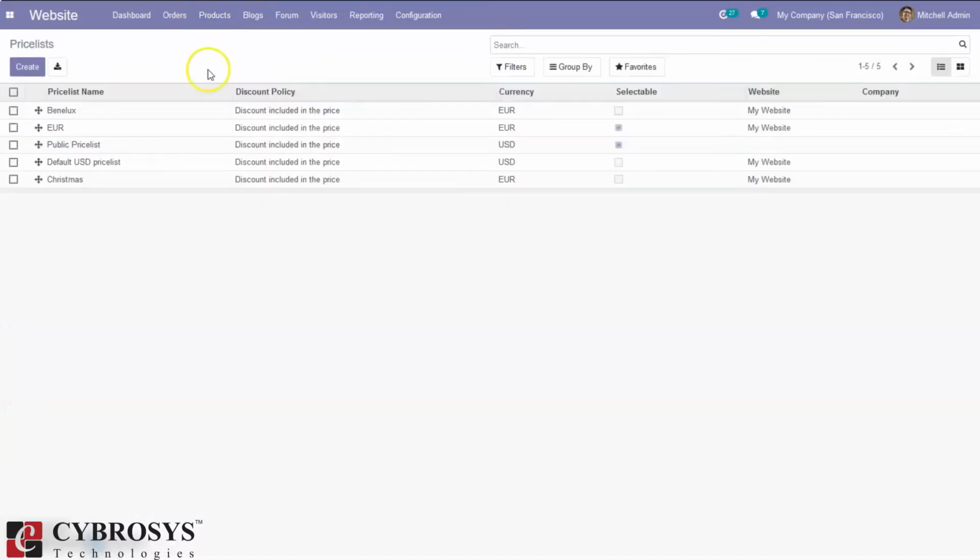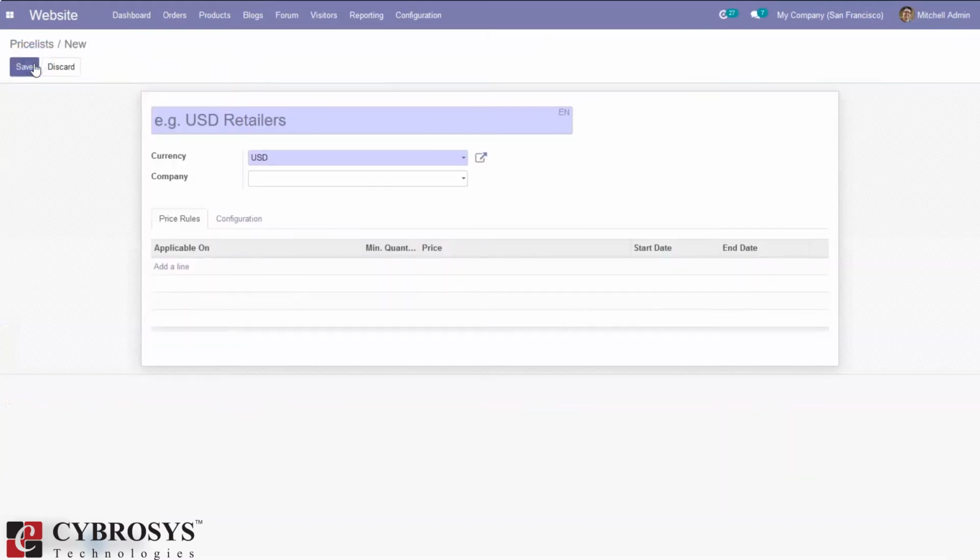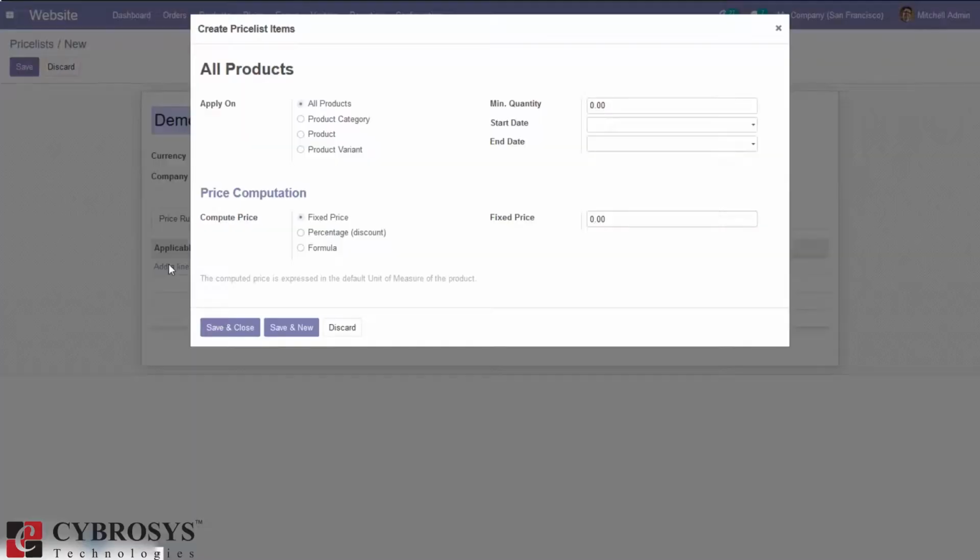Now you can define price list for products. So if I click on create, here you can provide a new price list. And as we have enabled multi-currency for website, here we can select a different currency for your price list. So I'm setting USD. Then here you can apply this price list specifically for a company. Then here you can add price rules. So as we have enabled advanced price rules, here you can see more options.